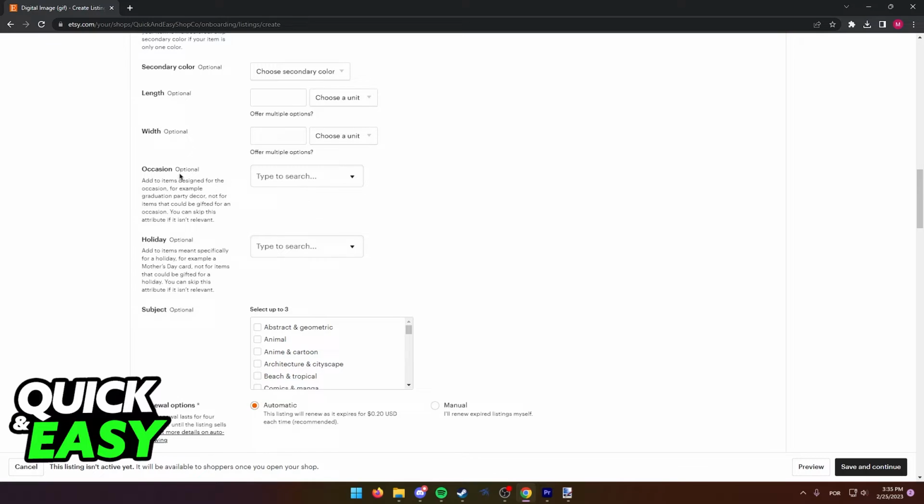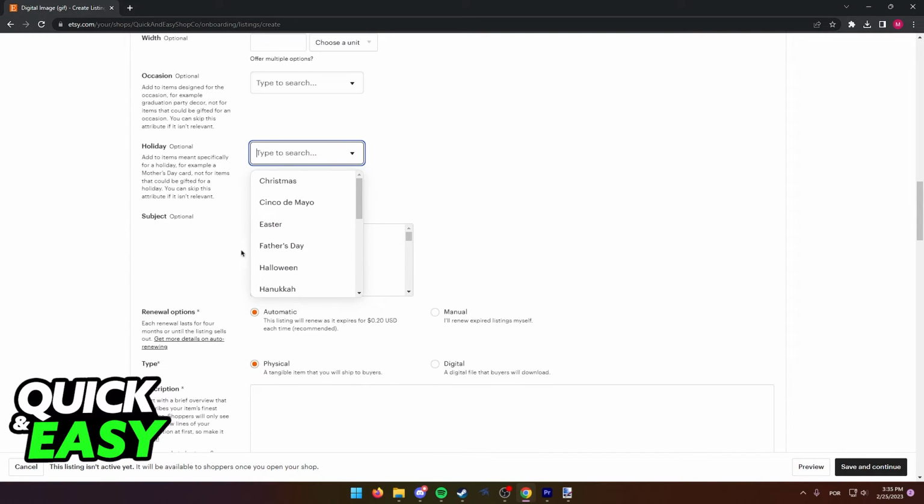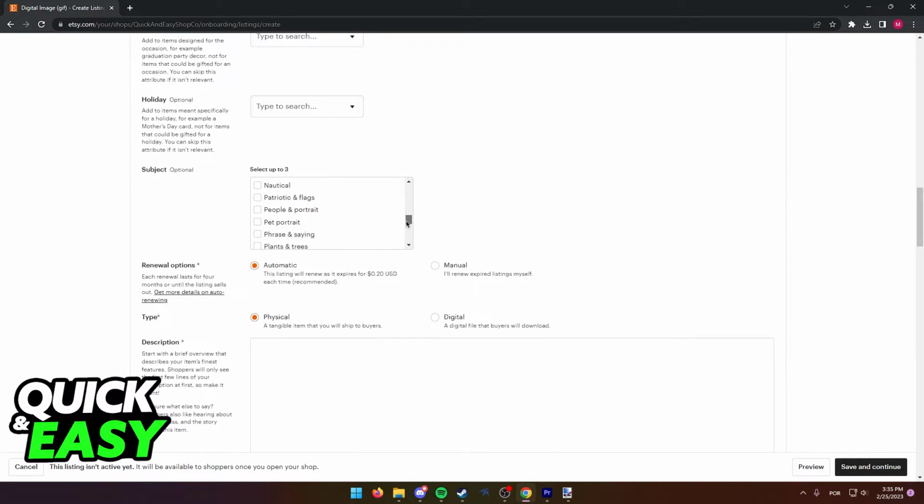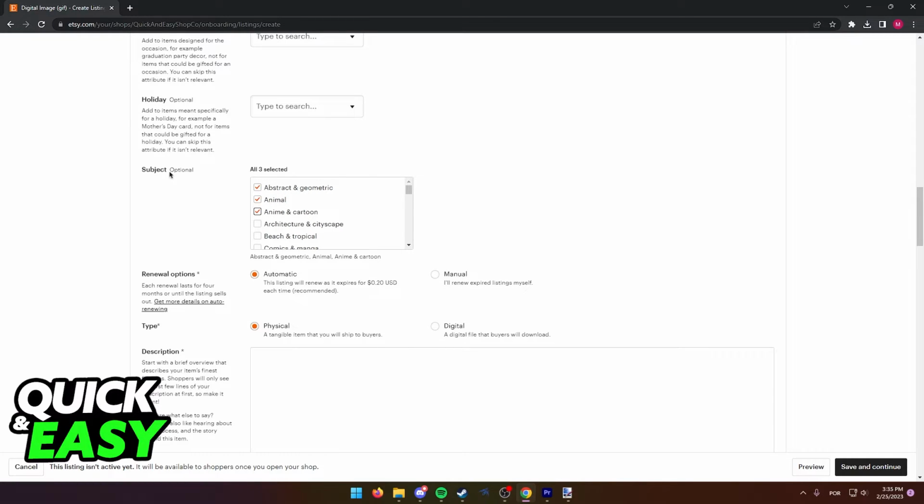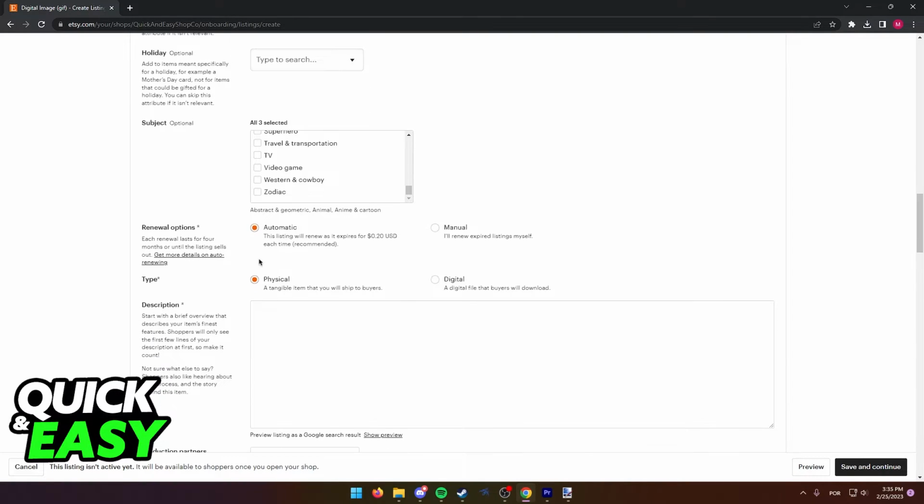Occasion, optional, holiday, optional, subject, optional. As you can see, all of these are just related to what the product accommodates to. I recommend setting up subjects though, as this might help visibility once people search for a specific subject. So instead of skipping this one just because it's optional, you might want to consider ticking some of these boxes. Now, back to required options.